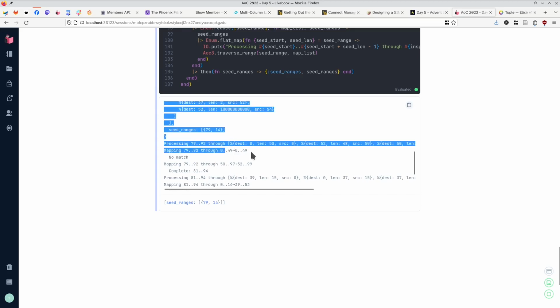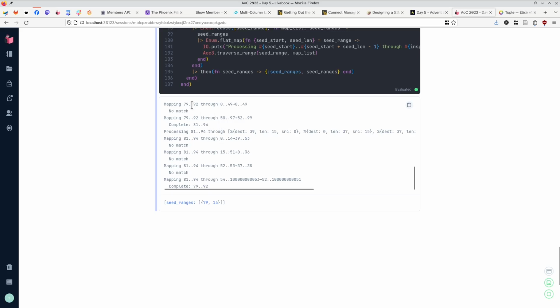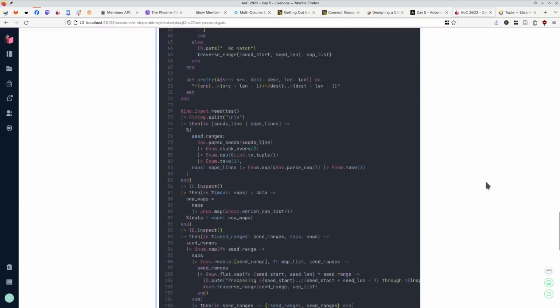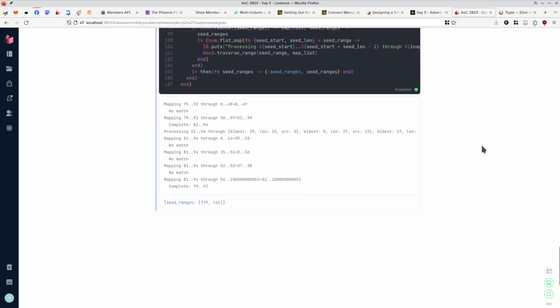So mapping 79 through 049, no match. Mapping 79 through 92, same thing as before through the new first thing. This does match 81 through 94. I want to write complete here. Let's also write what we want to write. But this is showing just the result. Actually, partial is the more annoying one, right?